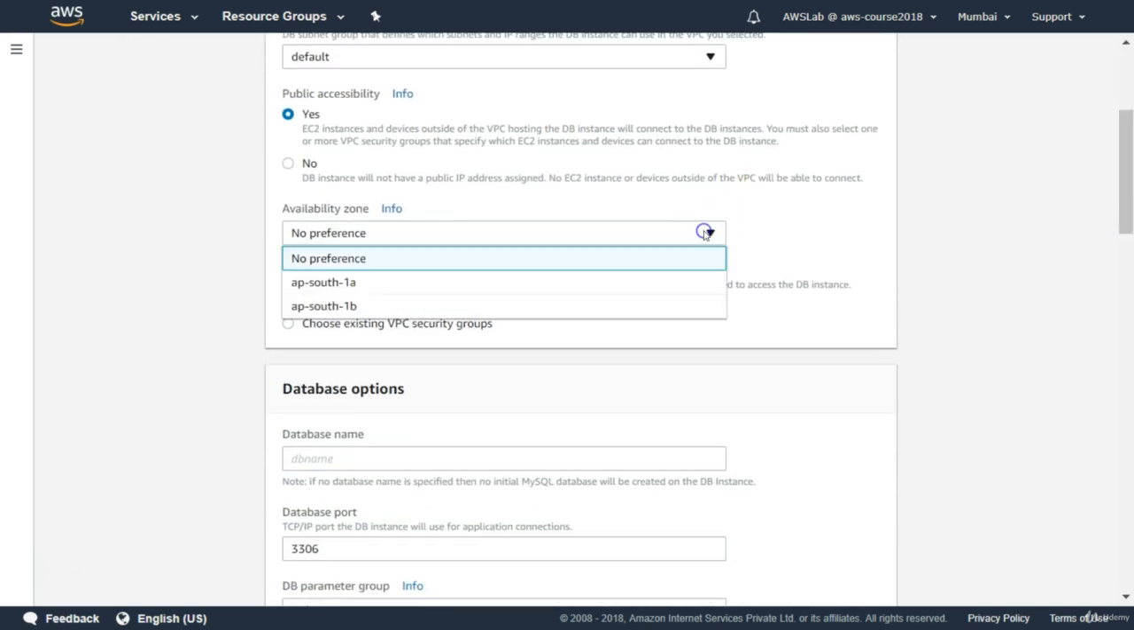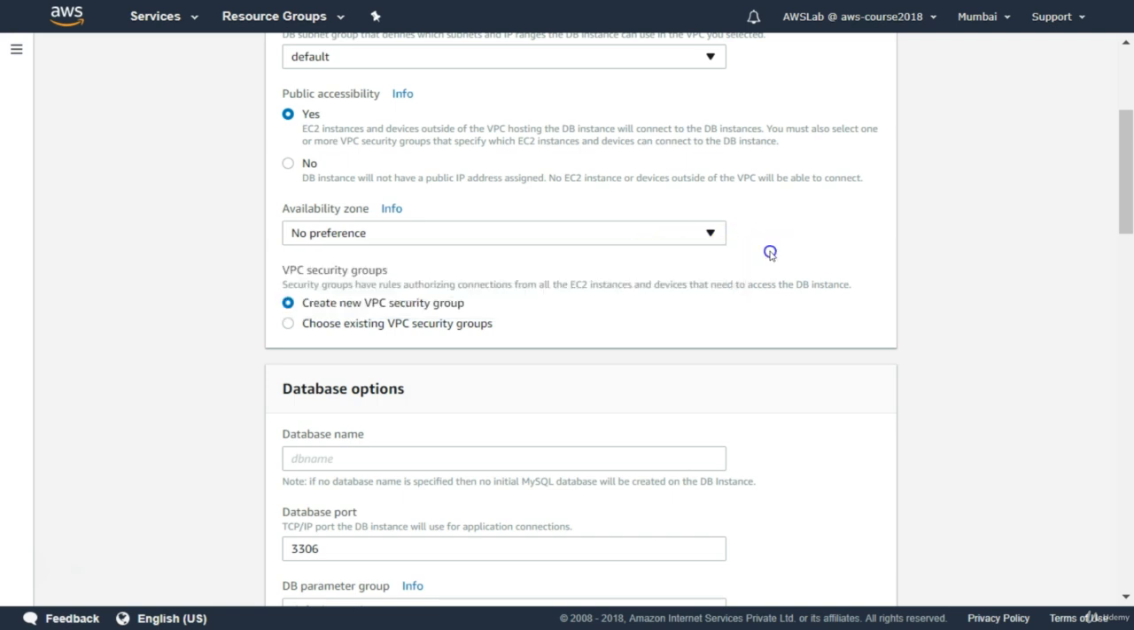Availability zone. In Mumbai region there are two zones, 1A and 1B. You can choose any one of them, or you can leave it default, not blank. VPC security groups. You can create a new VPC security group, or you can choose existing VPC security groups. We will create a new one for this.